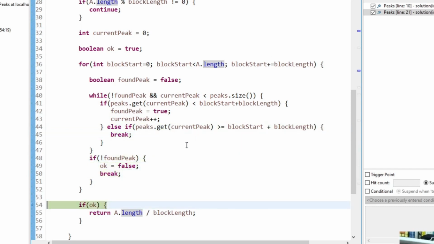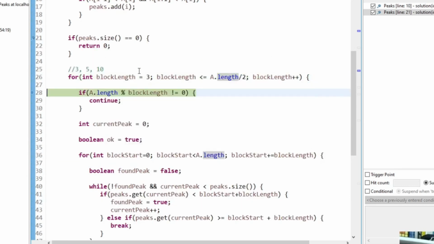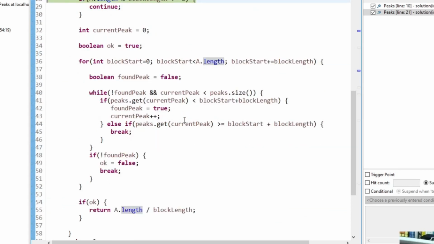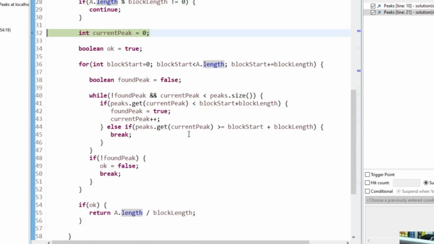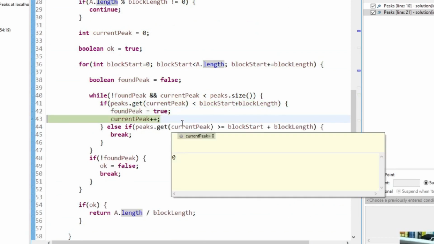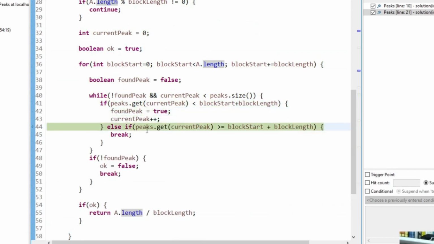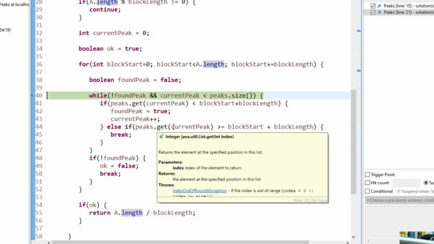So we break out. And we didn't find one. So now we're trying a block length of 4. So 4 should find 2 peaks in the first, and 1 in the second. So it finds a peak in the first, but it's not going to break out here because the next peak is also in the first.